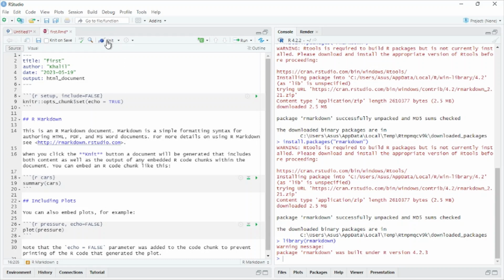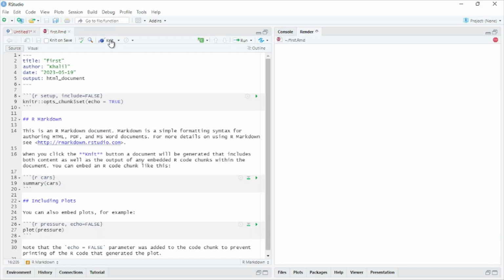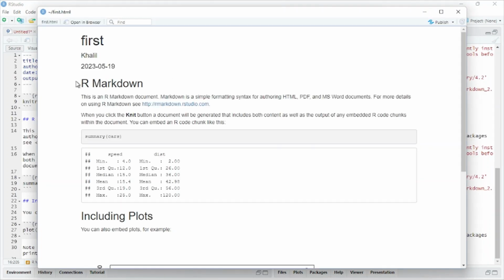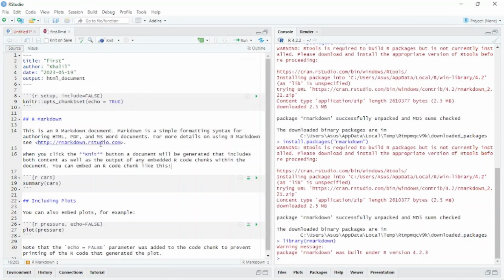So here I just need this, and here you can see R Markdown and Including Plots. These two are the titles here. So here I want to bring changes, and I just add a few more hashtags. For example, I just add 3 more hashtags. The more the hashtags, the smaller the title will become.